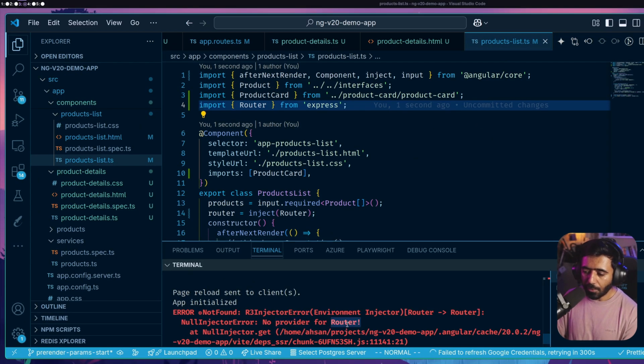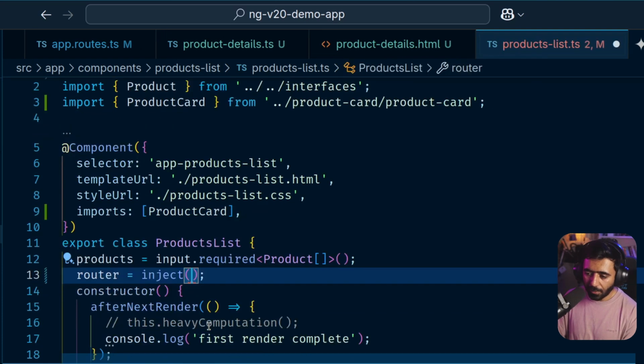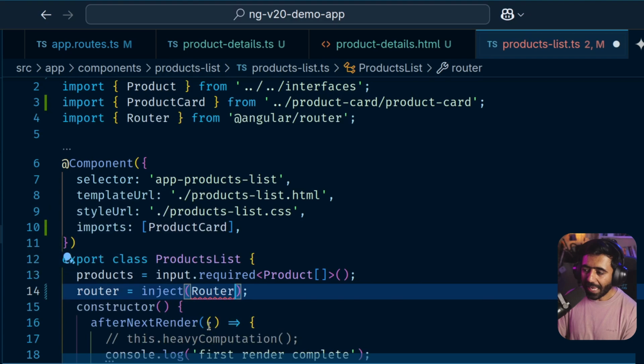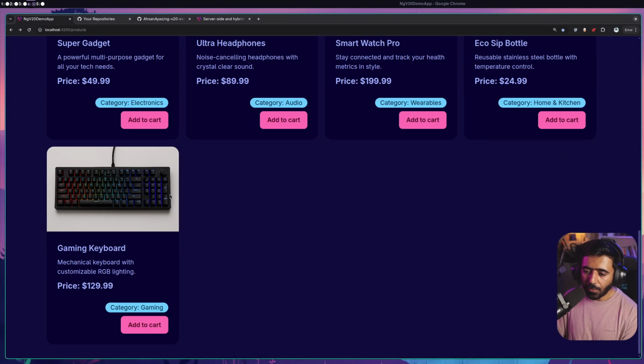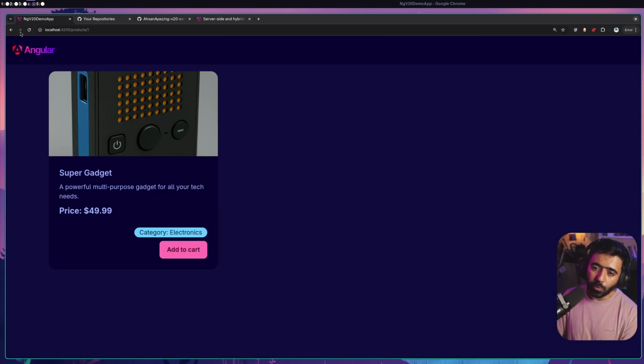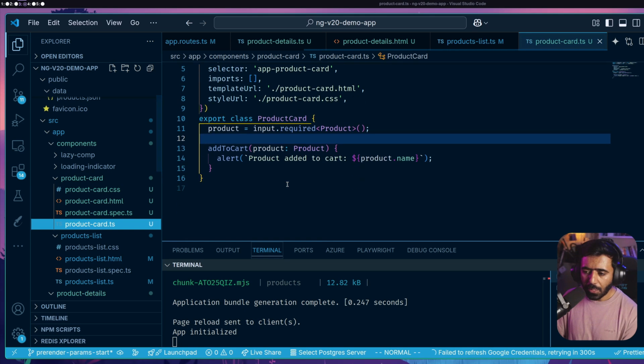No provider for router, and that is because we are importing router from Express. I don't know why I would do that at all. So let's do router from Angular router. Let's save this. Good. Now we can try the same thing. So if I try to go and click add to cart, it doesn't. Oh, it actually takes me to the route, and that is probably because we are not really doing stop propagation in the add to cart here.